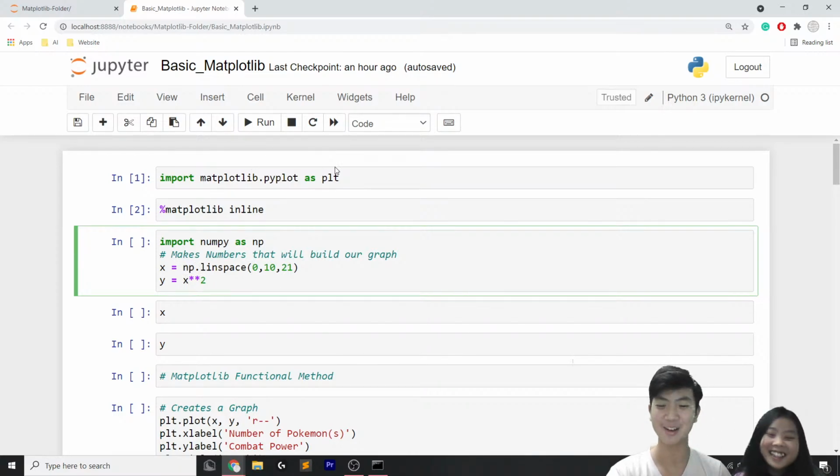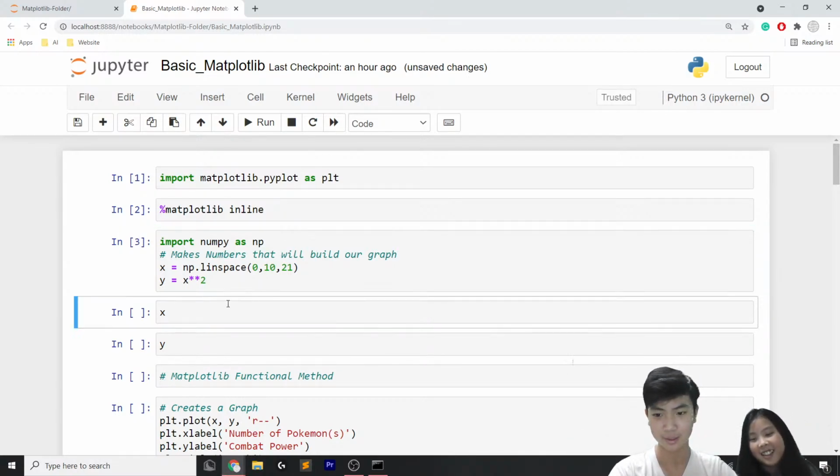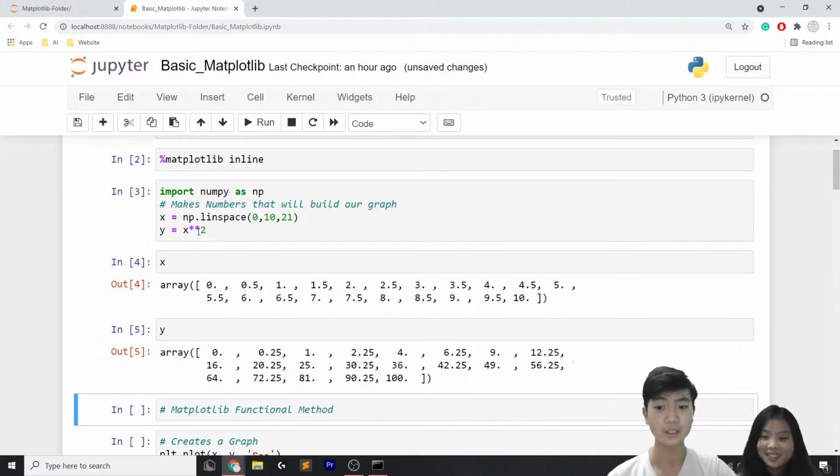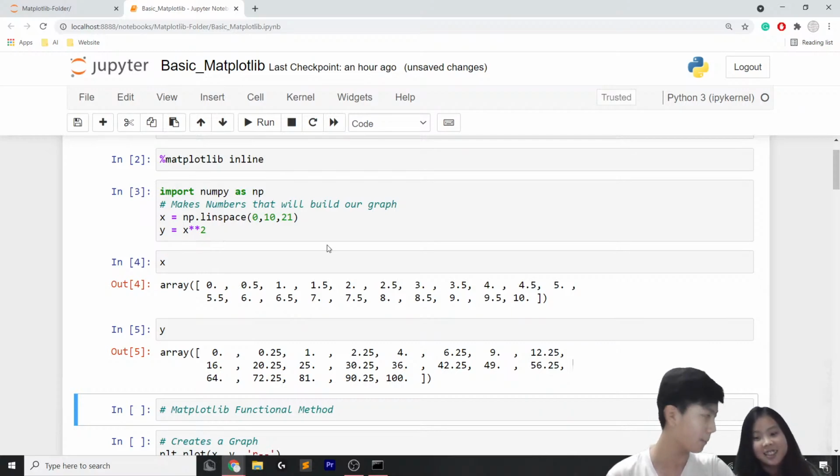Okay. Let's move on. So this will basically make numbers that our graph will be constructed upon, okay? So let's run this code. And now here is the number. So right now, these two are NumPy arrays, okay?